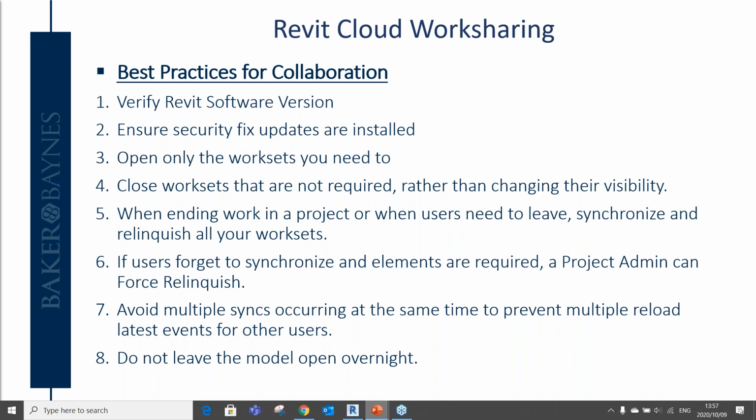Okay, so also only open the work sets that you need to open, as limiting the number of opened work sets can help you speed up the opening and you're saving time. Also close work sets that are not required rather than changing their visibility settings. And when ending work in a project or when users need to leave, maybe at the end of the day, it is better to synchronize and relinquish all your work sets so that other people can edit them, and close the model. Okay, so if you perhaps forget to synchronize and elements are required, a project admin can actually force relinquish. Just note, however, that this risks invalidating the user's data, and this should really only be used as a last resort.